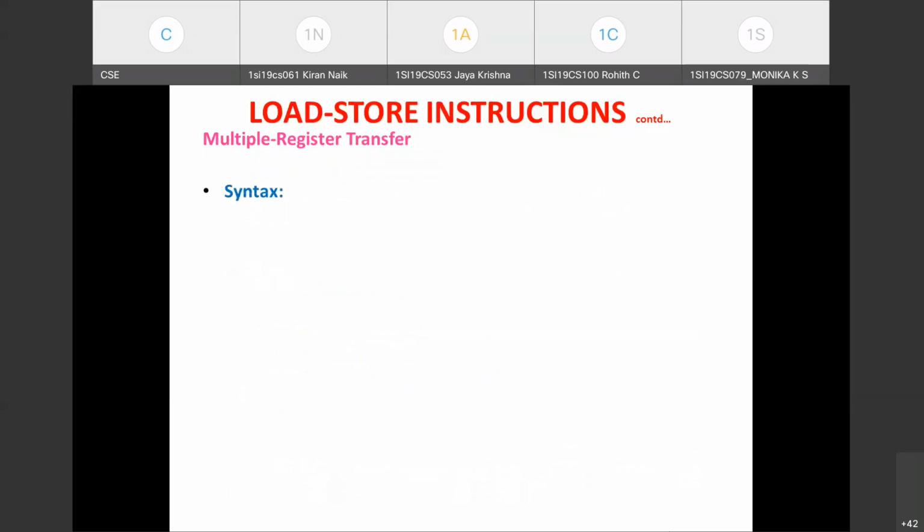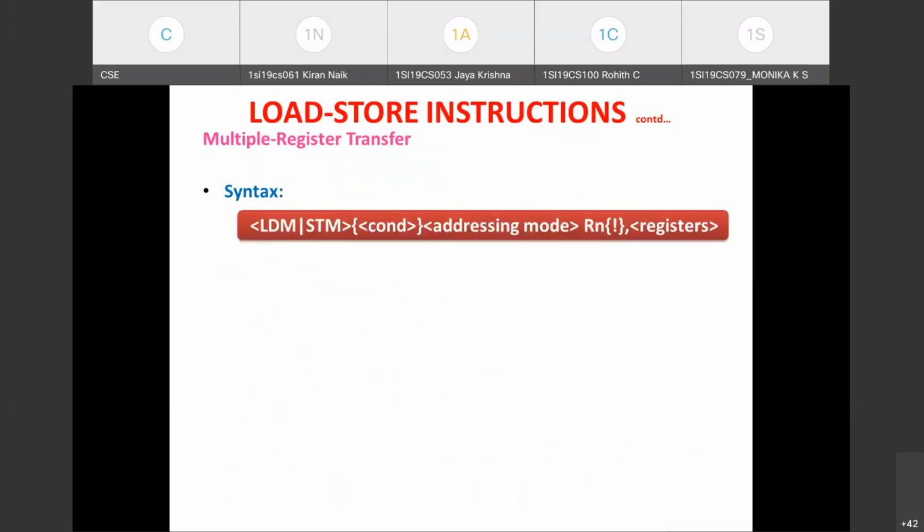So now we shall see the syntax of multiple register transfer instructions. LDM and STM are the two mnemonics supported. LDM stands for load multiple, STM stands for store multiple. You can suffix the condition attribute to this LDM, STM instruction. The S suffix should not be given, since it is not going to affect any of the condition flags. Followed by that condition attribute, you have to specify the addressing mode.